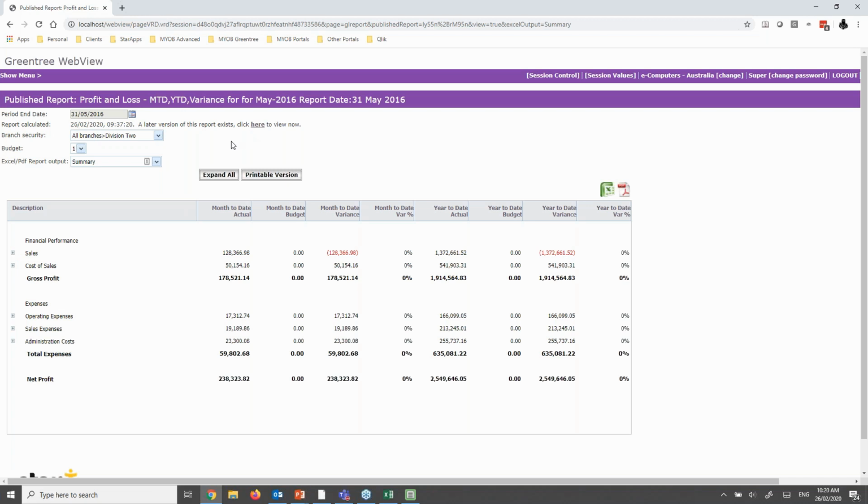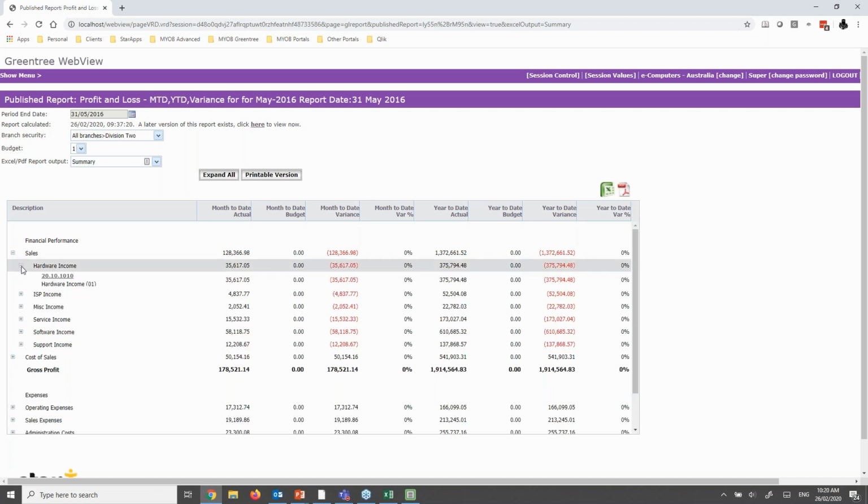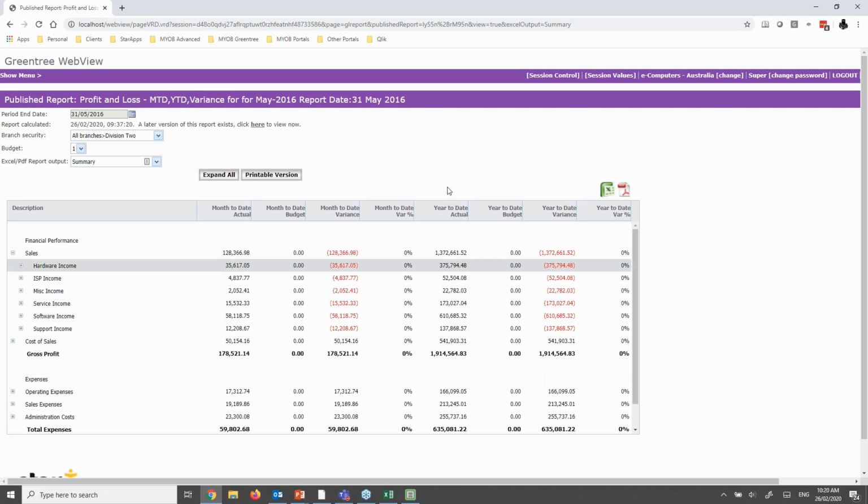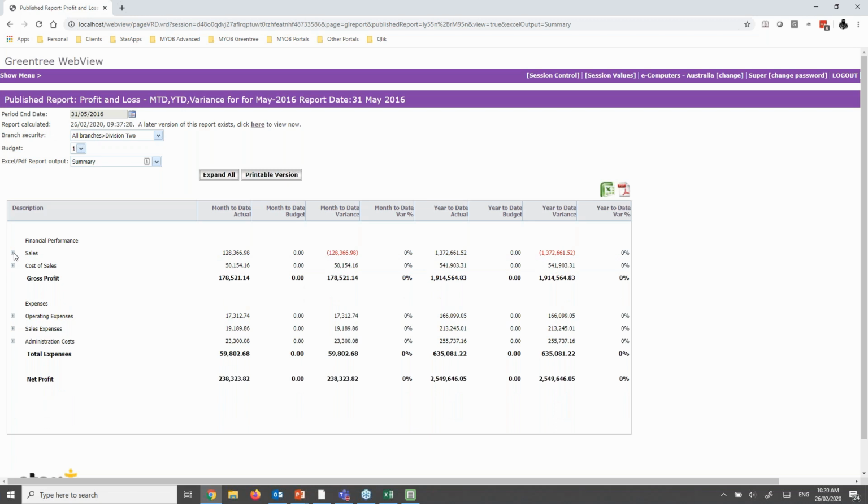Alternatively, I can click here to view it now. I can expand on that in the same format I did previously and still have the options of exporting if appropriate. It's a quicker and easier task for users who potentially are only looking at reports.